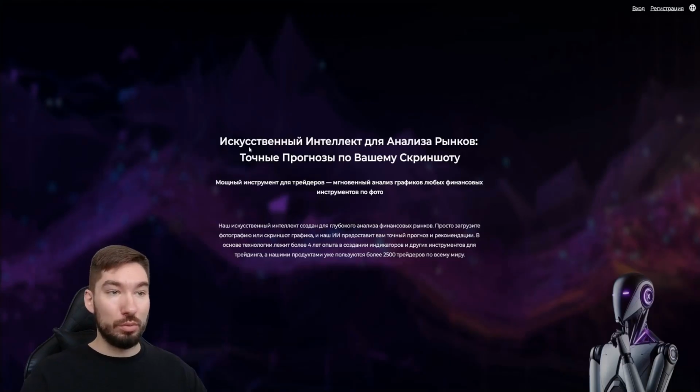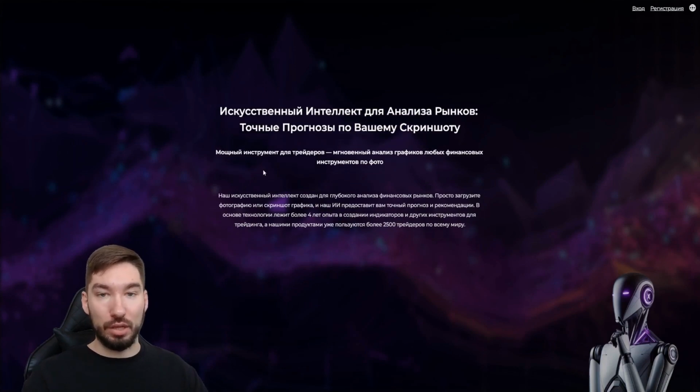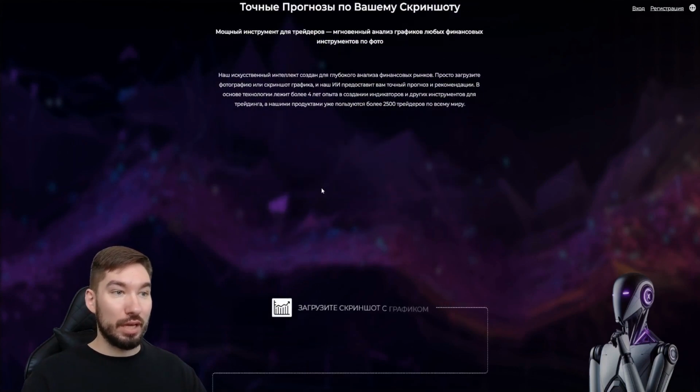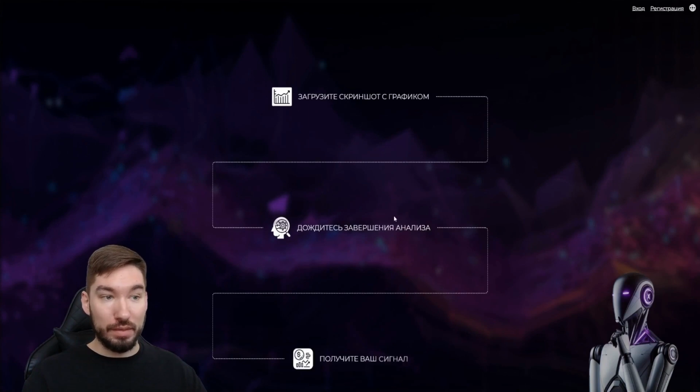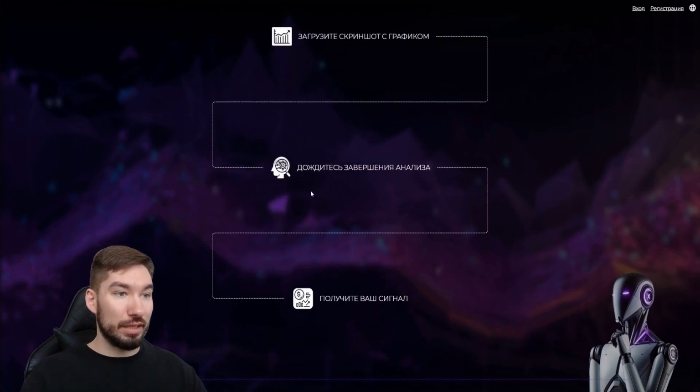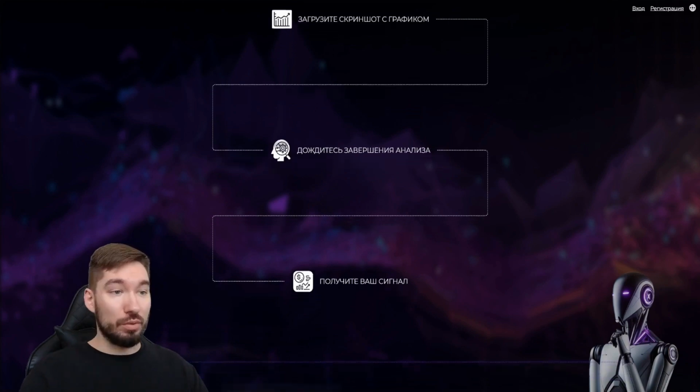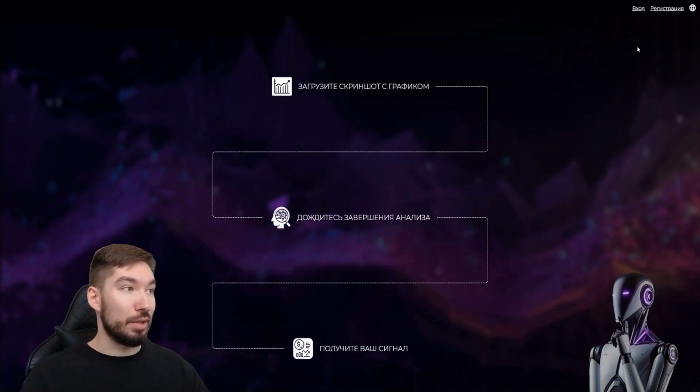We're doing this so that we can move on to a service. It's a tool that allows you to analyze screenshots of charts. As you can see, we take a screenshot, send it to the artificial intelligence, it analyzes it, and then gives us a signal. So, in short, you can go to the website and read more about it.